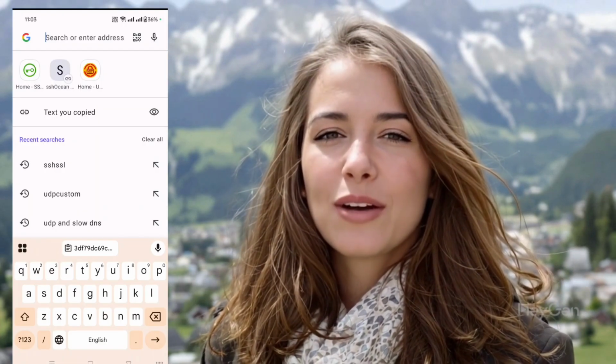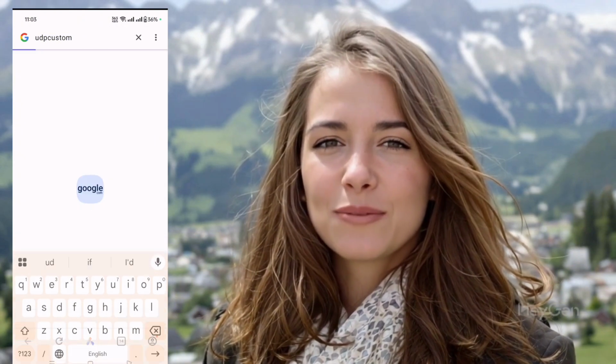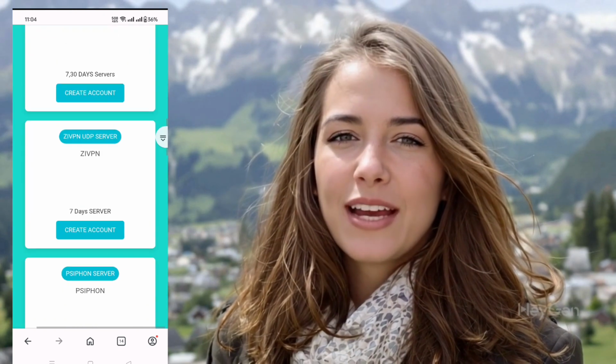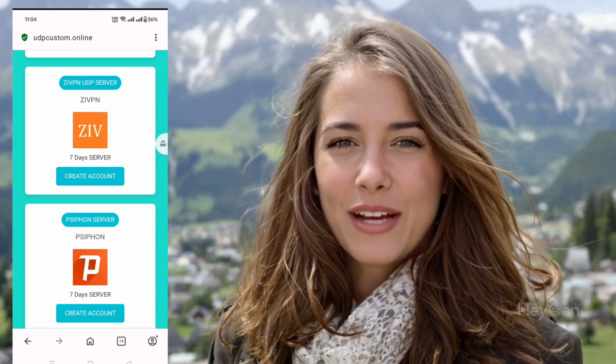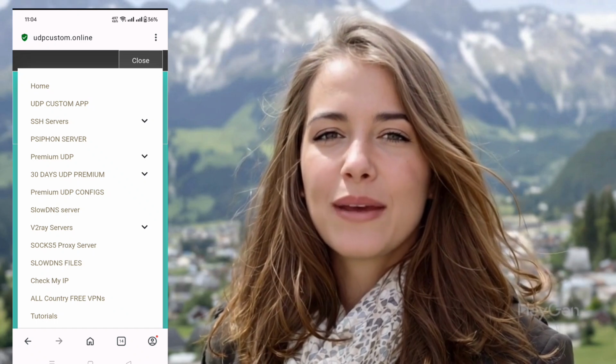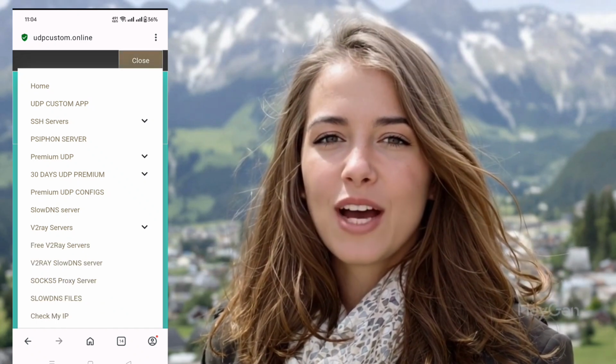Now let's get started. First, open your browser and search for UDP Custom. From the search results, click on the official website link. Once you're on the UDP Custom homepage, look for the menu icon. It's usually represented by 3 horizontal lines, also known as the hamburger icon, located at the top corner of the page. Click on it, and you'll see a list of options.